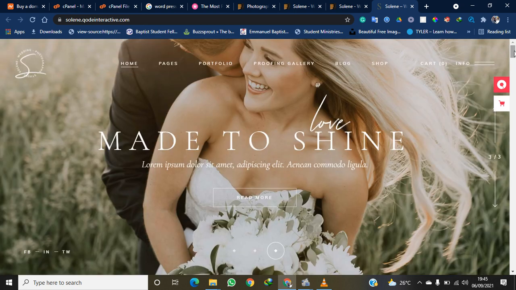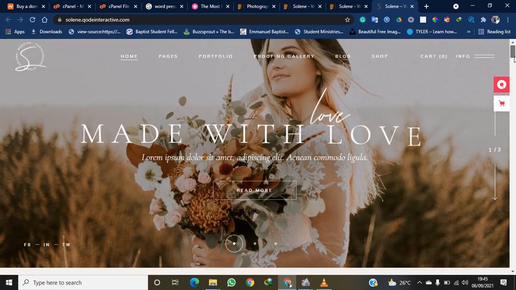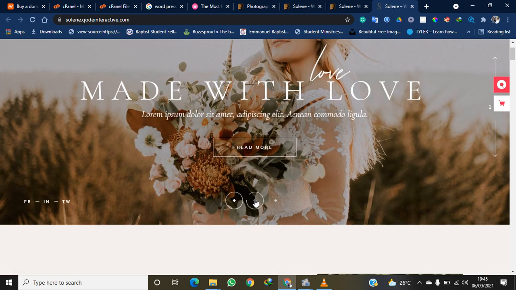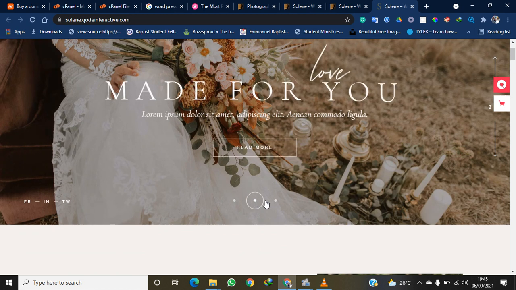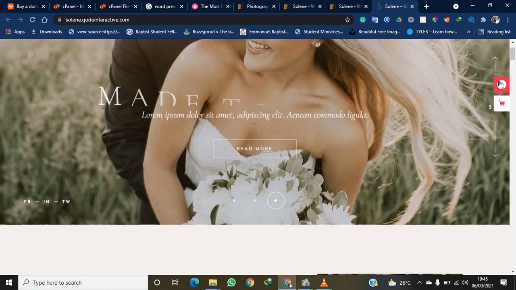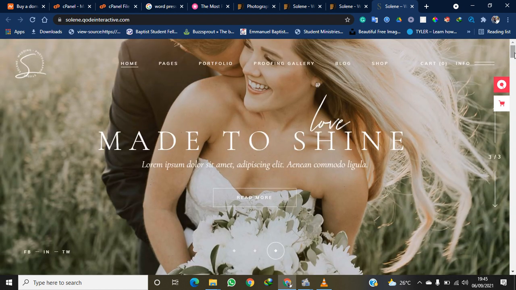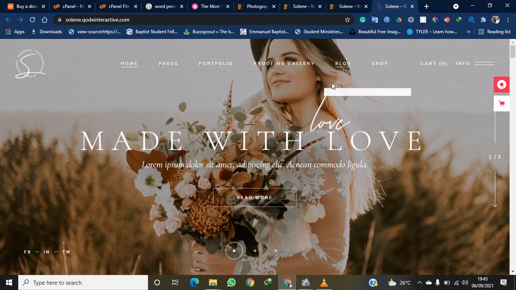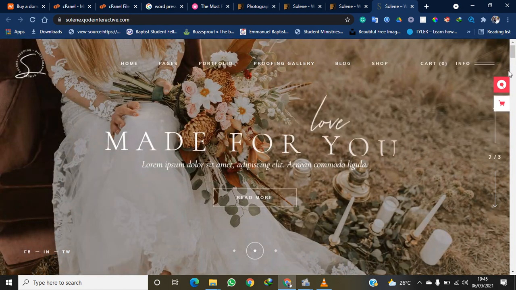So this website has the first section, which is a slider. You see, having different pictures. You see another one. So this is the first section, and we talked about the brand that is made to shine, love. Okay, love made to shine. This other one, made with love. You see that kind of thing? So that's the first section.